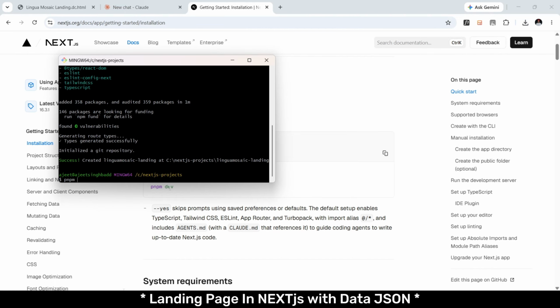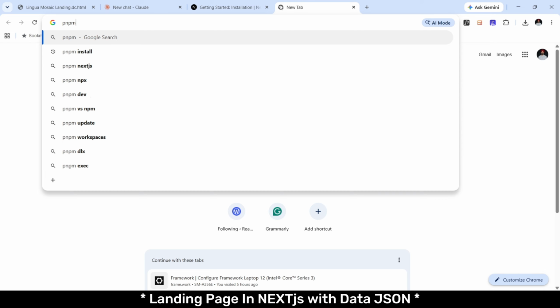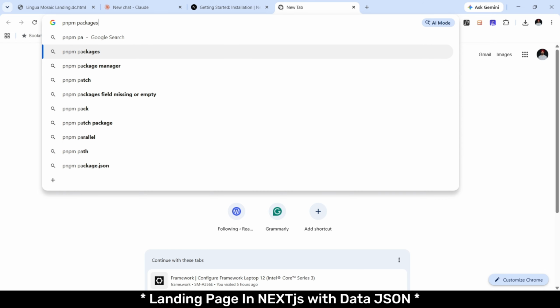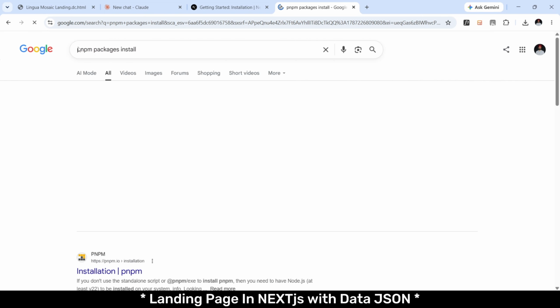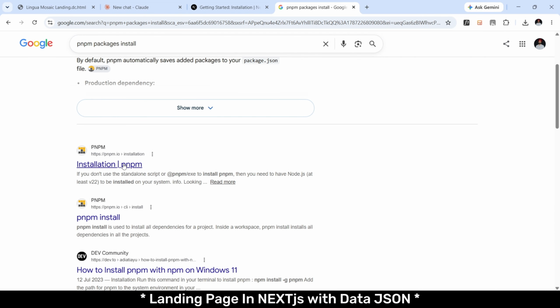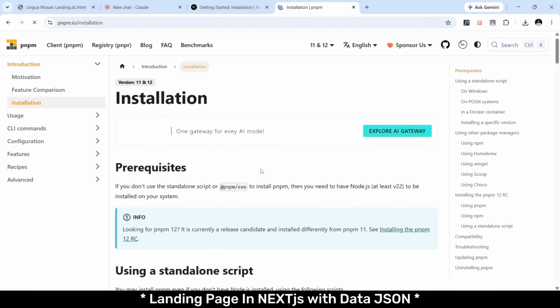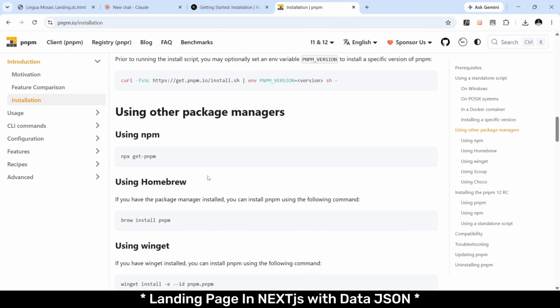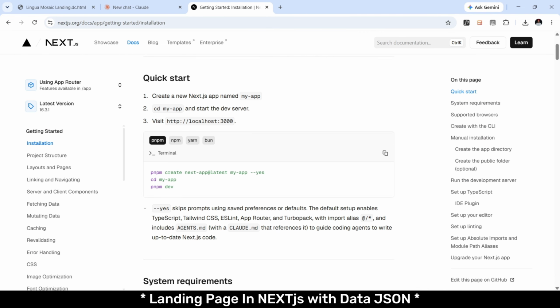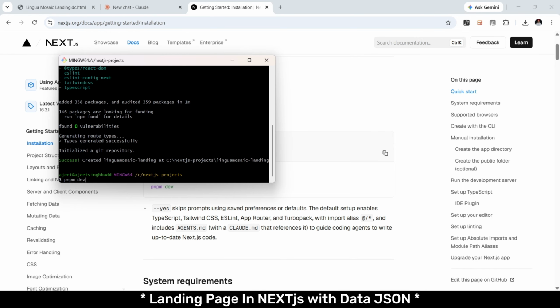If your system doesn't have the pnpm package, simply go to Google and search for pnpm package install. It will help you install this pnpm package. Here is the website. Simply click on it and you will understand how you can install it. Scroll down and you can get that from npm. Okay, let's close this, go back to the terminal and run the dev command.